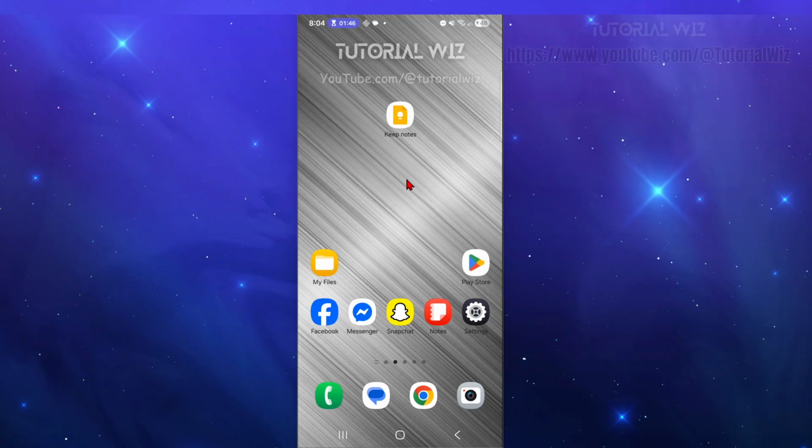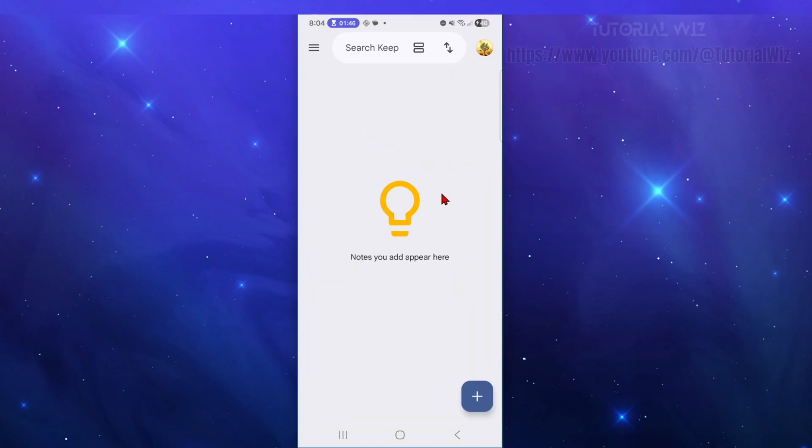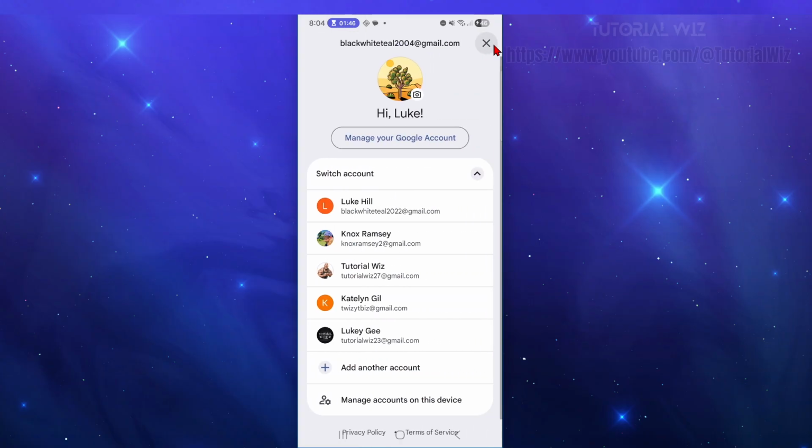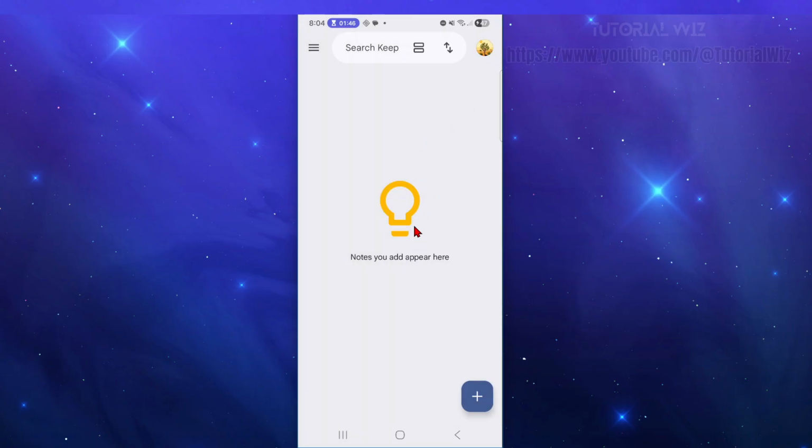Okay, so Google Keep is a pretty straightforward app once you know the basics. So what we can do is open up Google Keep for the first time. You can also sign into your account as well. Now, once we've signed into our account, your notes are going to appear here on the main page. Now, to create a note, go ahead and click on the plus icon.